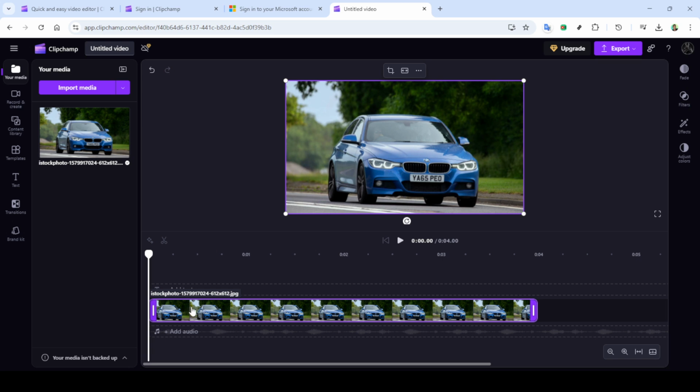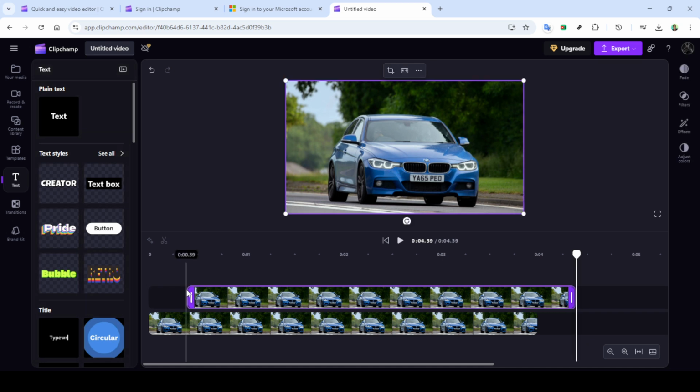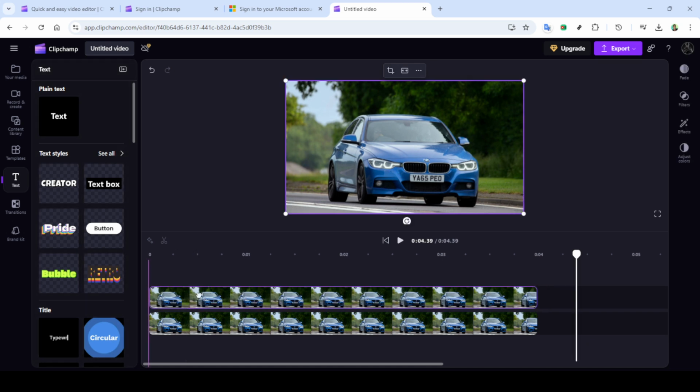With your media imported, it's time to add it to the timeline. You can do this by clicking or dragging the video or image directly onto the timeline below. Once your media is on the timeline, you'll want to duplicate it. The duplicate will allow us to apply a blur effect separately, which gives us flexibility while editing.